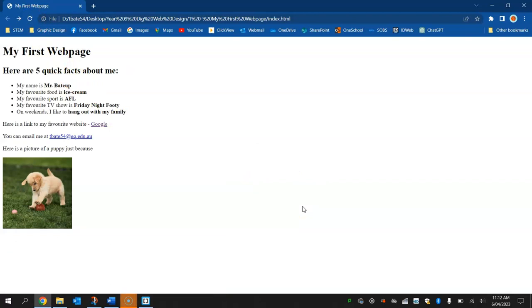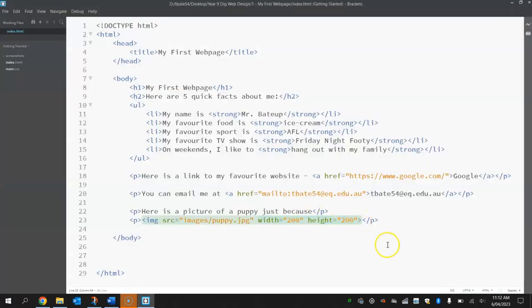Save that, and you should see the width and the height of the picture change to a much smaller usable image. Now, one last thing I like to add in with the images is some alternate text. So still inside those pointy brackets, I want you to write ALT equals, and then in quotation marks, I want you to put a description of what that picture is. So I'm going to say photo of a puppy playing with a ball.